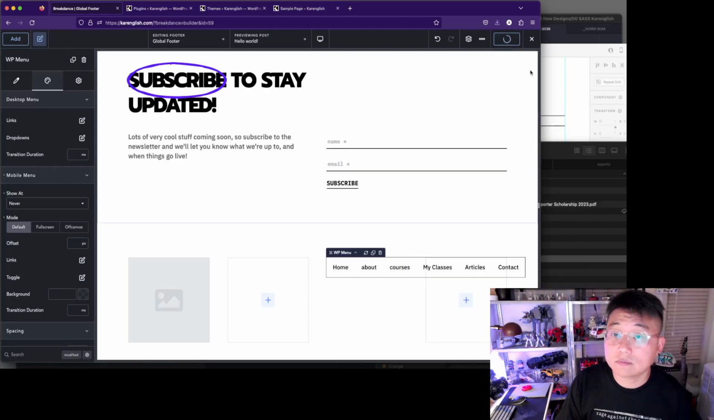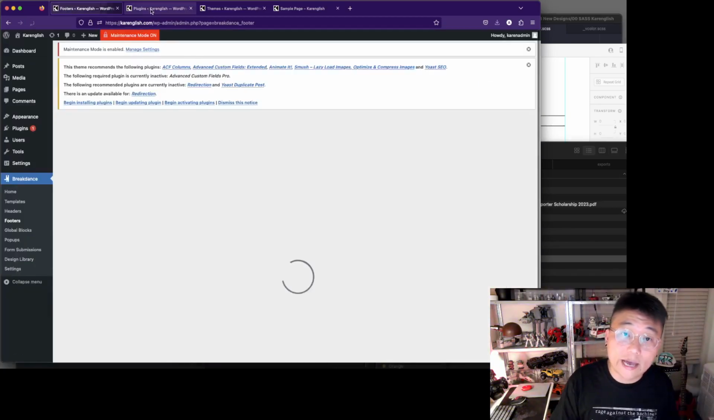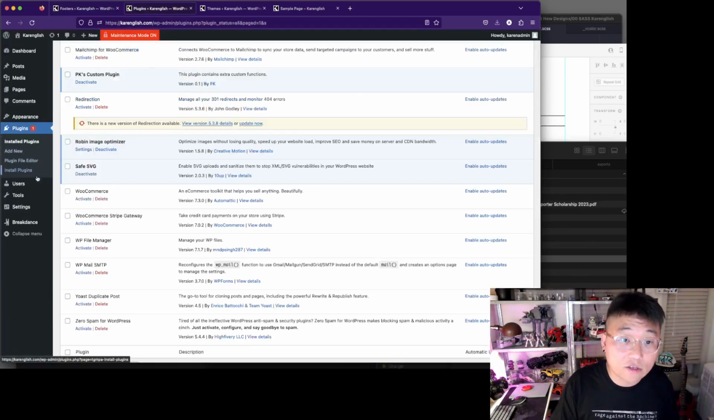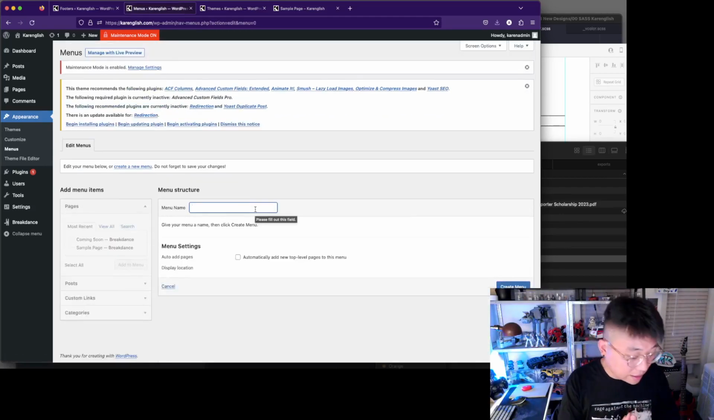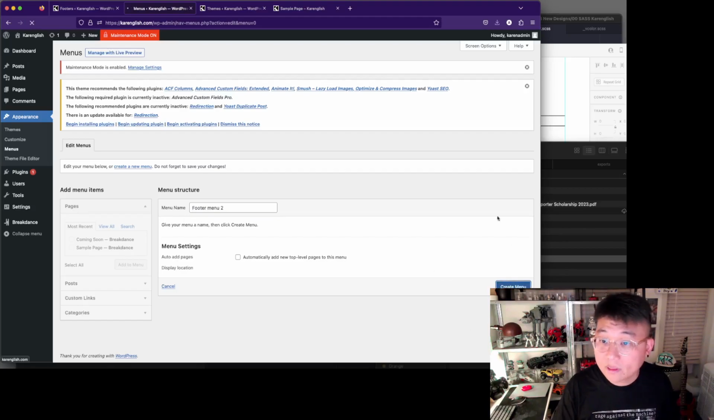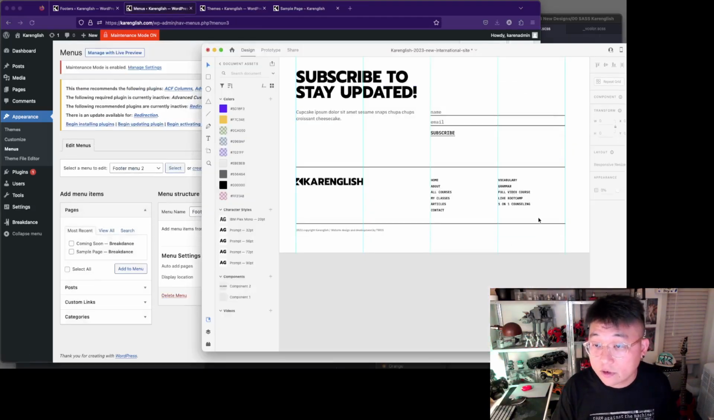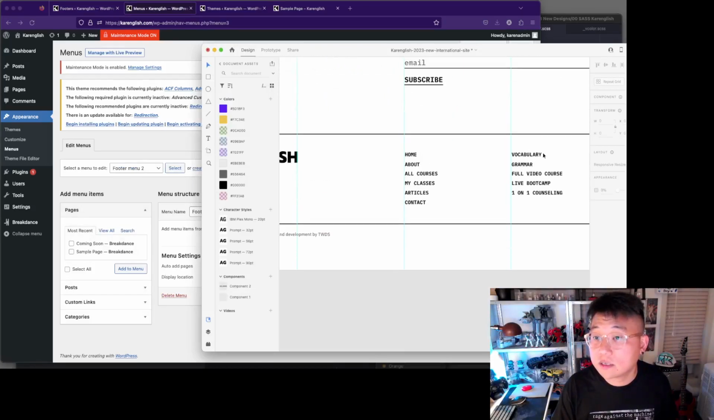All right, so we'll leave this for now, and then we activated the plugin, and we're gonna add a new menu, and we can come back. All right, so let's add that menu there. Create a new menu, and that will be footer menu 2, capital F. Cool. All right, and what do we got in the footer menu? Vocabulary, grammar, full video course. Oh, it's just the products.